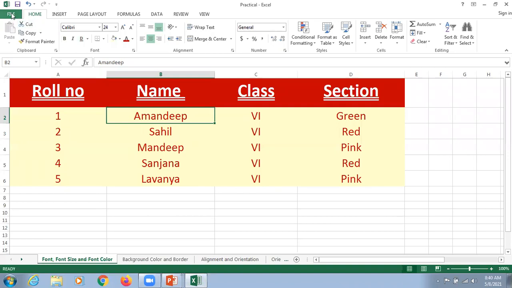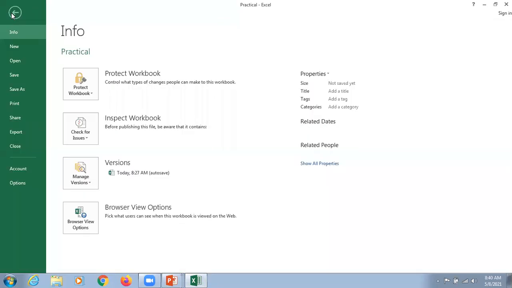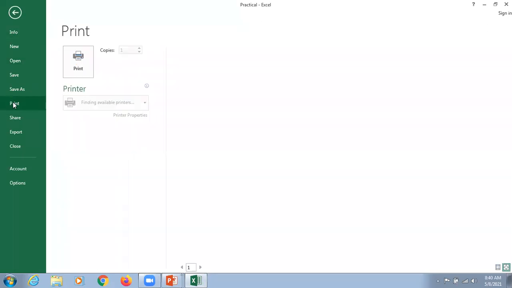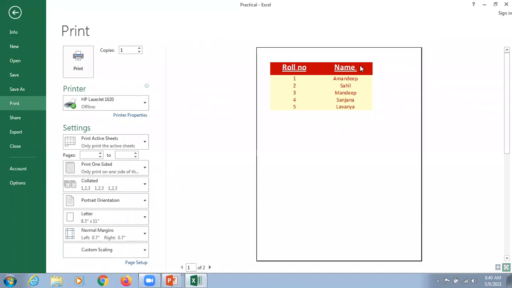I'm just going to click on a file. Again, I'm saying some points are not in your syllabus, but because I want you to become a good student, we can do it. So here we can click on a print option. The content is appearing here, but some content is not appearing, as you are watching very nicely.